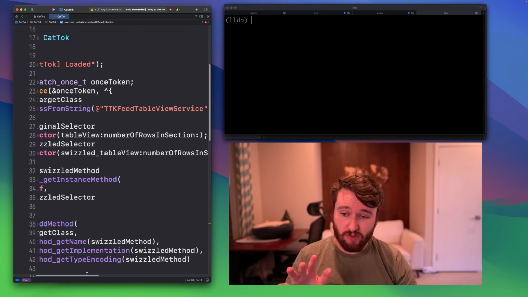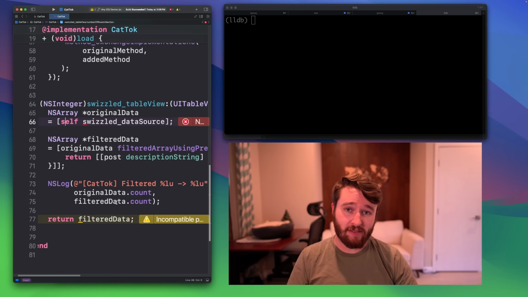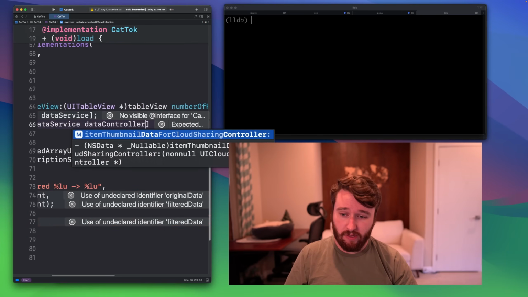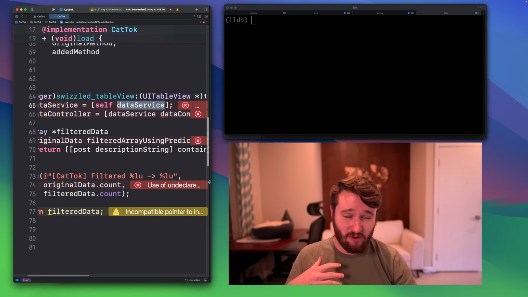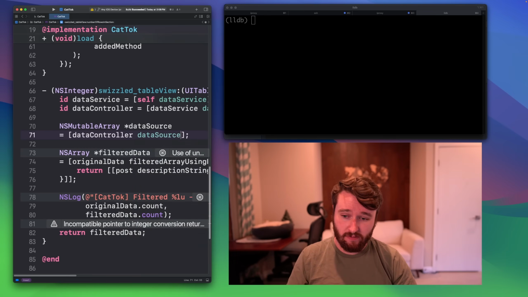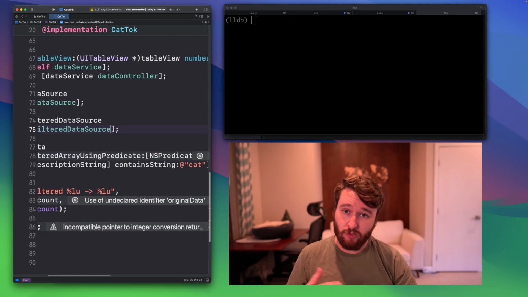So I've changed this setup to swizzle tableView:numberOfRowsInSection:. Now we have to update this implementation. We already saw in our debugger how to get this data array from our table view's data source. First, we access our data service property, and then we access the data controller property off of that data service. Xcode again doesn't know about either of these methods, so I'm going to add them up here. Now we can ask that data controller for its data source, which was the array whose getter we were swizzling earlier, and we can do the same for the filtered data source array, which we haven't looked at yet.